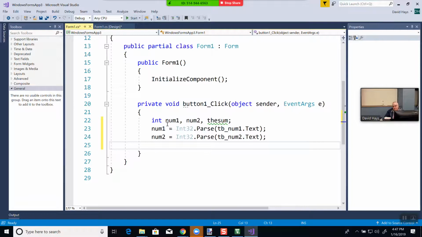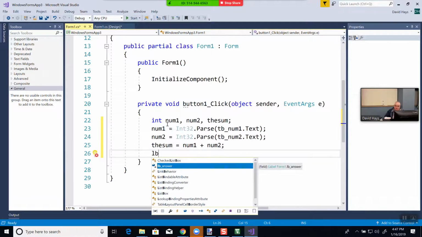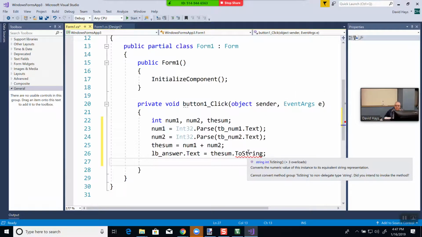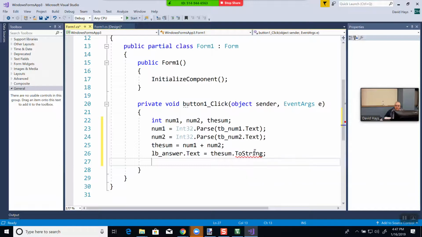I want to add them together. So I'll say the sum is equal to num1 plus num2. Then I want to write that back out to the screen. So I'll say lb underscore answer.text is equal to the sum, and then ToString. It doesn't look right. There, it wanted the beginning parentheses and closing parentheses. So let's run this.